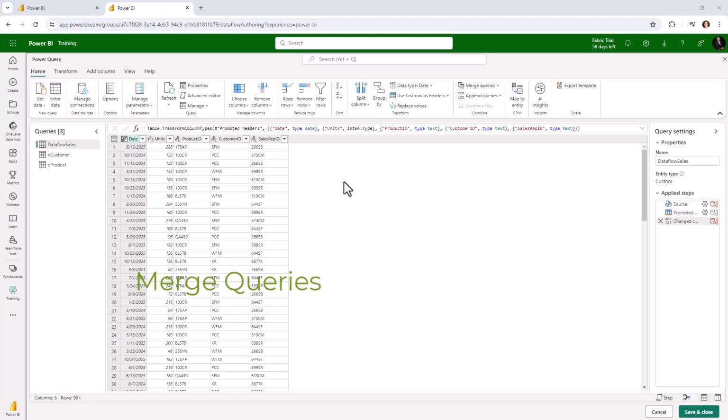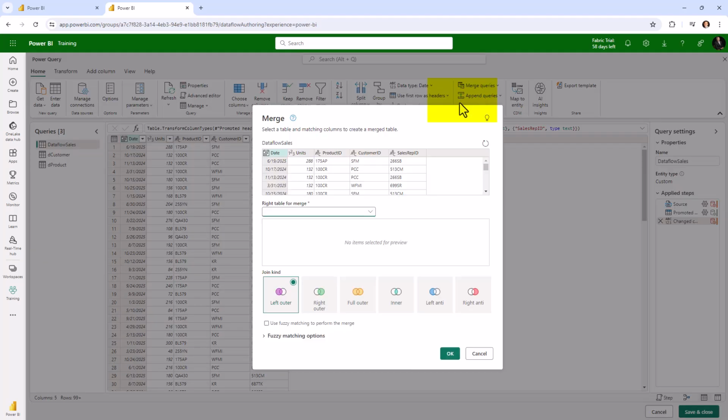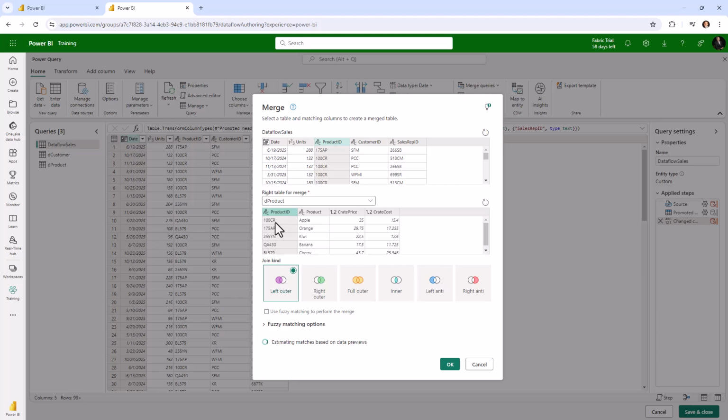Next, we want to merge our sales with our product. And to do that, we're going to use the product ID field as the merge field. So we're going to select the Dataflow sales. We are going to go to the top and choose merge queries. This will create a new query. The left table is going to be Dataflow sales. We are going to select product ID. We are going to choose product as the right table to merge, and we're going to select product ID.